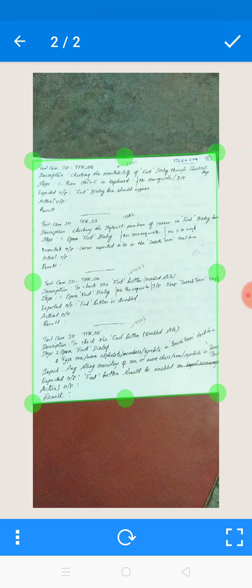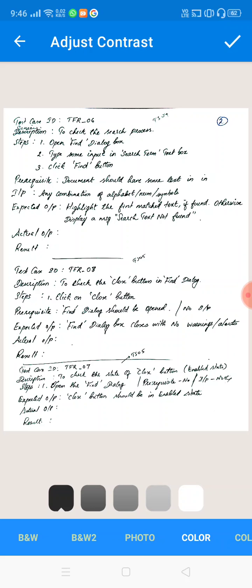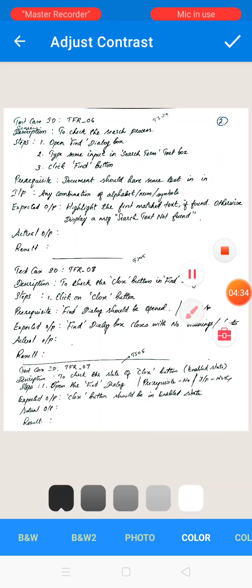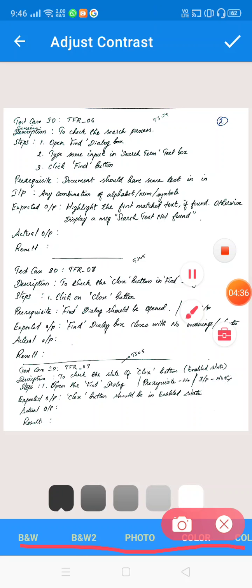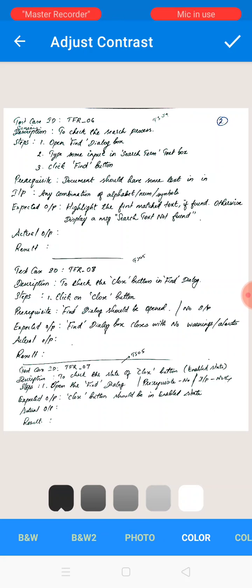We have done the cropping process, so I'm moving on to the second process, adjusting contrast. You can see the options on the bottom. It actually has 6 options, and one is hidden on the right side. Black and white options, photo, color and gray. You might know the names. The black and white option will give you a look as if you have taken a Xerox copy of the material. If you take a Xerox copy of your material, it will look the same. If you need such a view, you can use the black and white option.